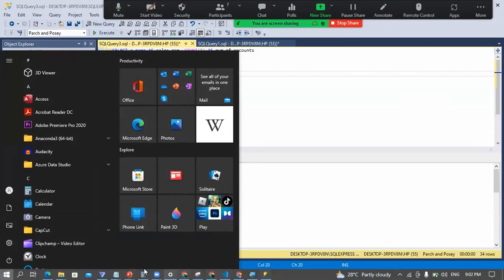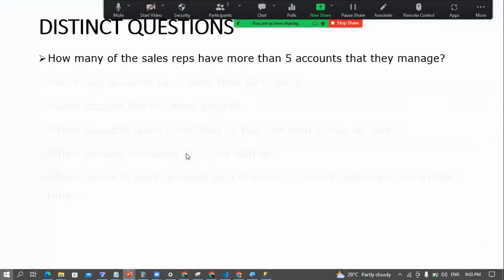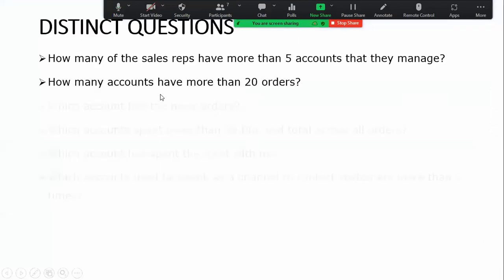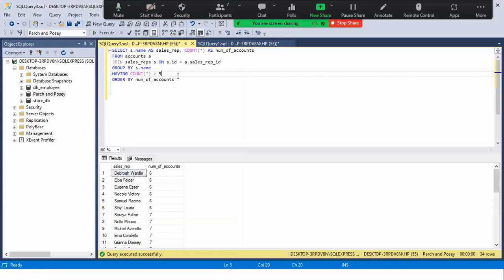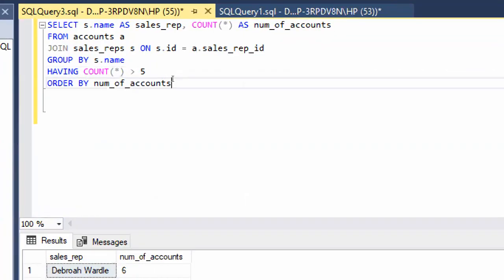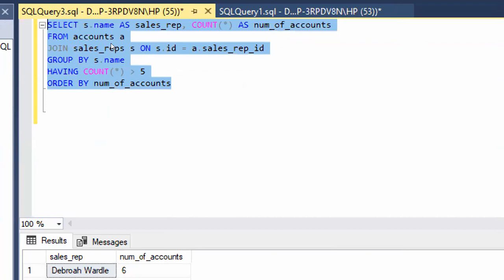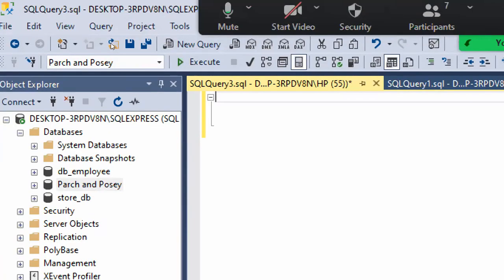So let's go on to the next one. It's asking us how many accounts have more than 20 orders. For this, I'll come back here and we'll write a new query. You're working with 2 tables: the accounts table and the orders table. These 2 tables are joined via account ID: orders account ID to account ID.